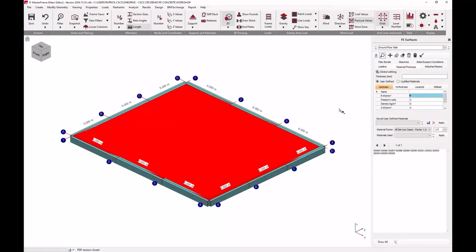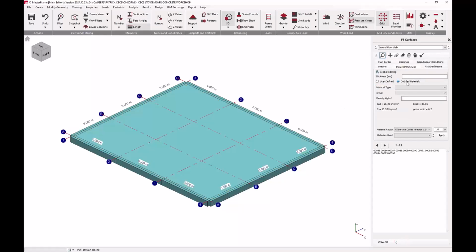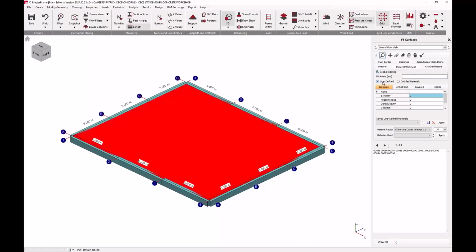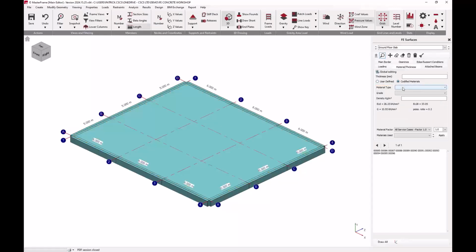So we can go into our material thickness. We are going to select codified materials. Now it's important to have codified materials selected when you are specifying FE surfaces if you're designing them within the concrete slab and wall designer, because that's how the designer speaks to the FE surfaces. If we had user-defined surfaces with, say, layered or ribbed properties, it wouldn't see that. So we need to keep within codified materials.